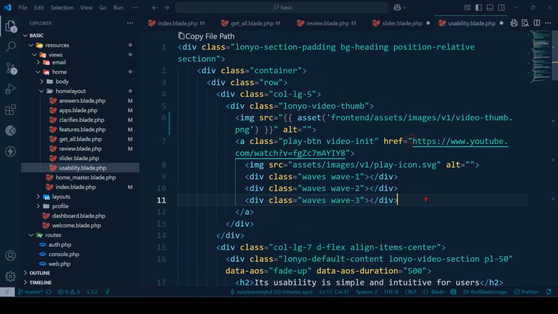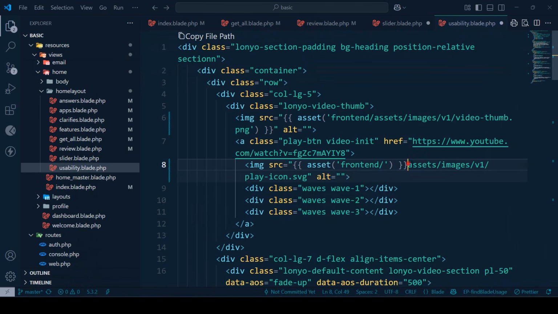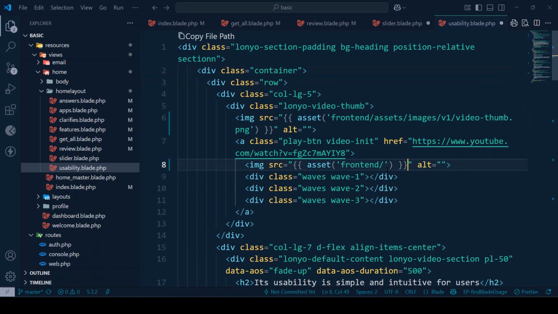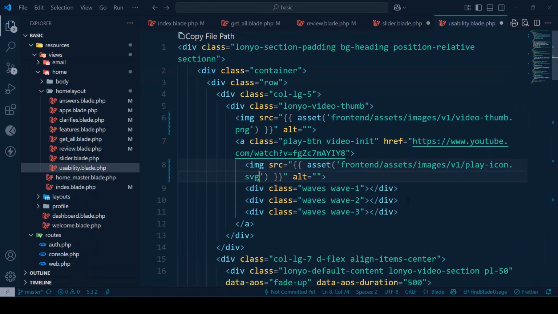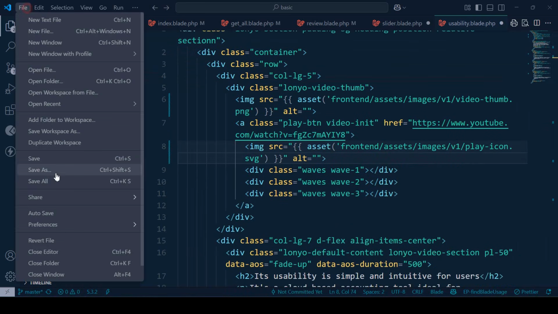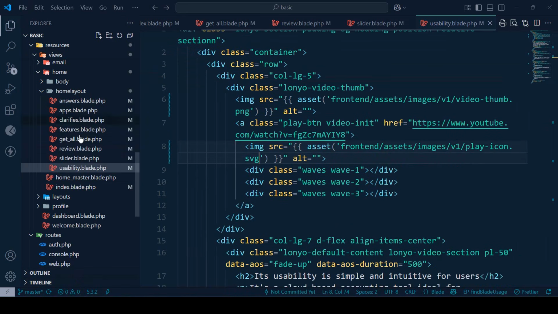They have some YouTube link in here, and also they have another image. I want to update. That will be here as I paste it as an asset image view on play icon. Okay, I want to paste it. So now that's fine. Now if you click on save all, all our pages have already updated those images. Now that should work.